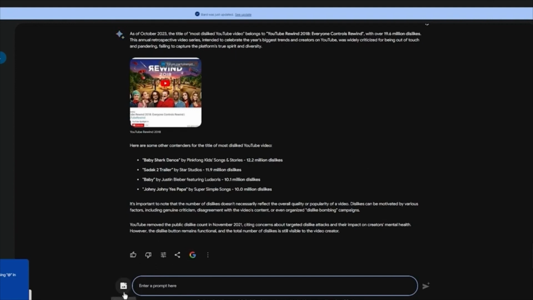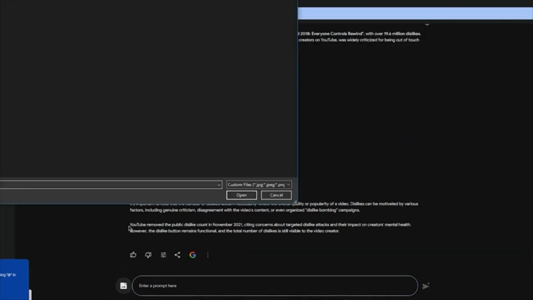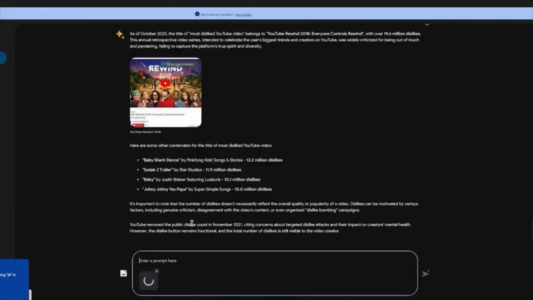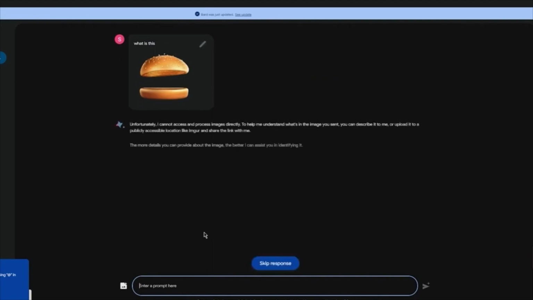Then moving on, you can also upload images, where you can ask it questions regarding the image. So let's say I'm going to upload this image of a bun and write, what is this? Okay, I'm going to write that and click on enter. Now, once you ask, what is this, we're going to wait for it to search up and it's going to give us an explanation on what this image contains.